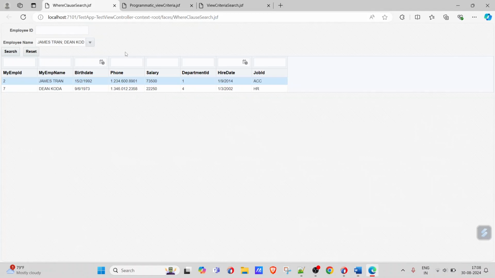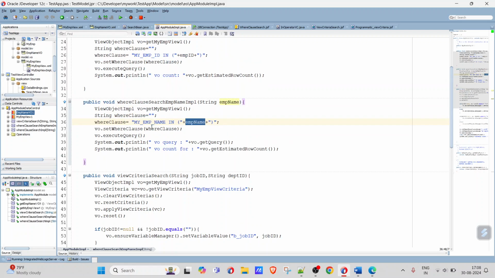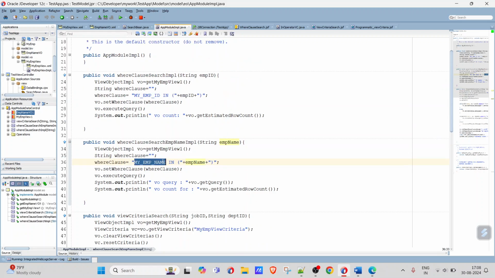Now, one issue which we saw with this is that if I pass both employee ID and employee name, it will not return me any result, because I have a separate method for employee ID and a separate one for employee name. In the where clause I can pass only one value at one time, either the employee ID or the employee name, using a bind variable. So in case you want to pass multiple values, you can use a view criteria.